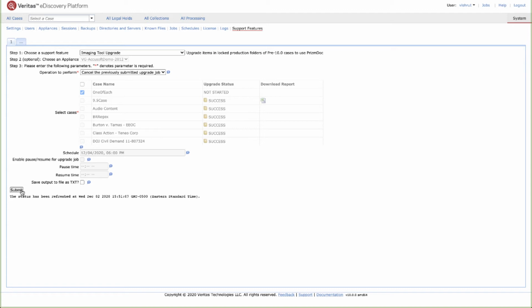Cancelling a job does not erase all of the work that has been done to date. So if a job was submitted and it's been running for 2 hours and you want to pause or cancel that job, you can do so. When the upgrade job is submitted the next time, it only continues on from where it last left off. It does not wipe out the data that it has already completed the upgrade on.